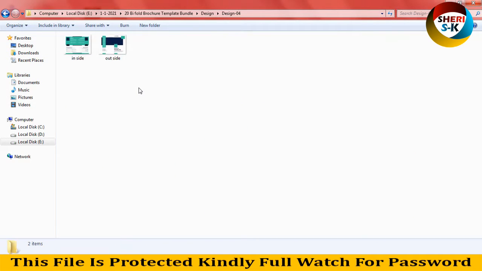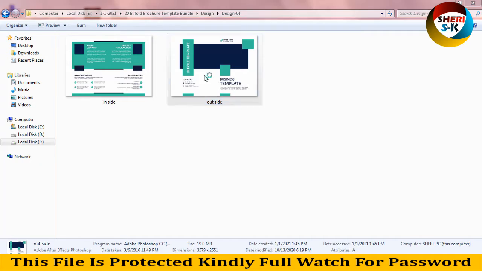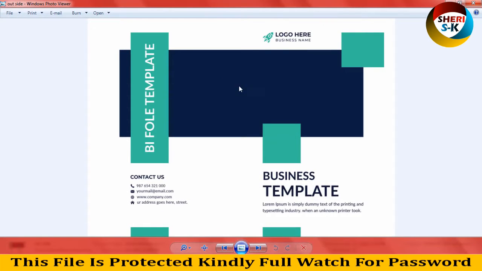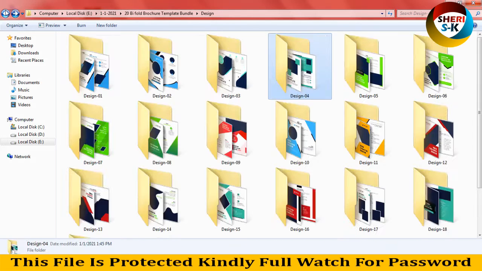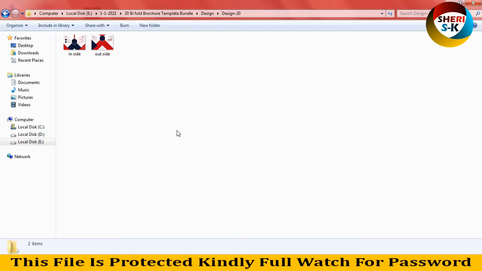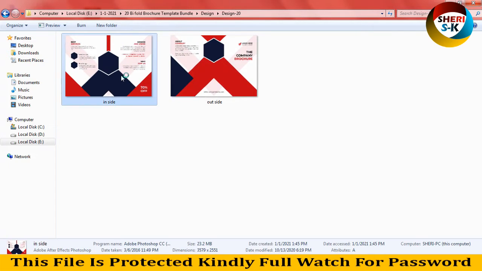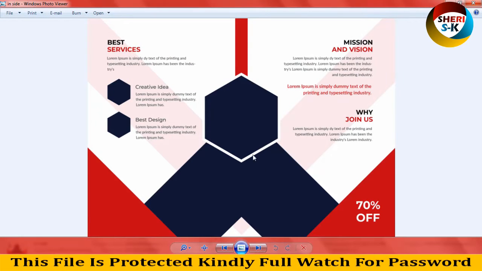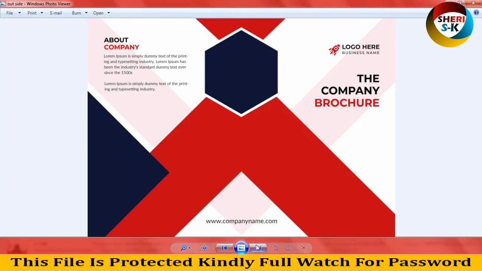Design 4, I know you can do it easily, and change your image, write any text, title, company name, and last is a, wow, about company, the company Brochure, you can write title and your company logo here, your company front photo.